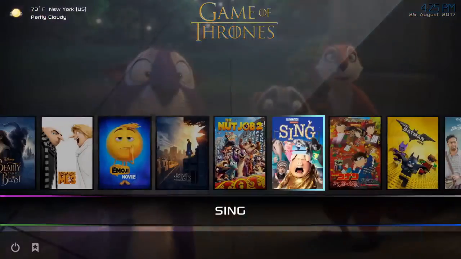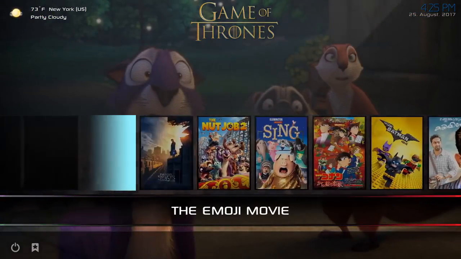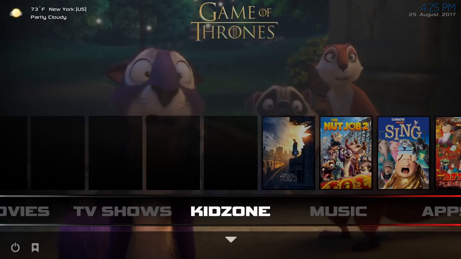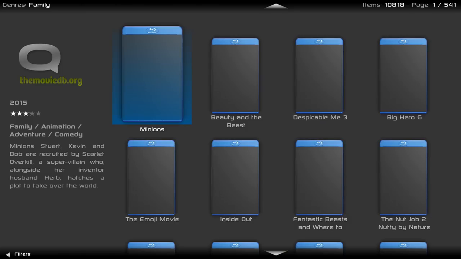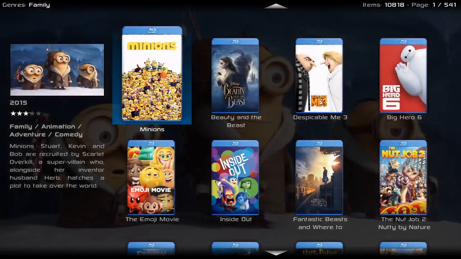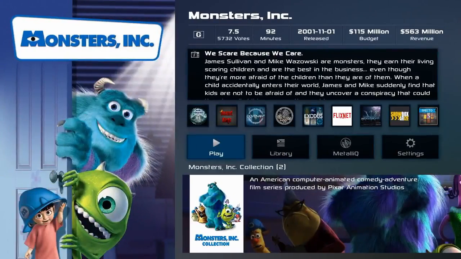You can also find a movie widget here. You can scroll through, see what movies are offered, and choose one from here. If you click on Kids Zone, you get your same menu options. We're going to give it a moment to load up. All right, and you can scroll through, find a movie you like, and as usual, once you click on it, you're going to be brought to that layout, and you can click play or your video add-on.